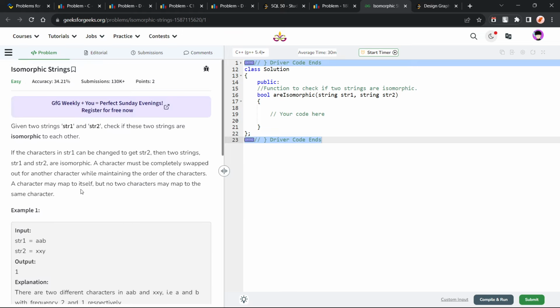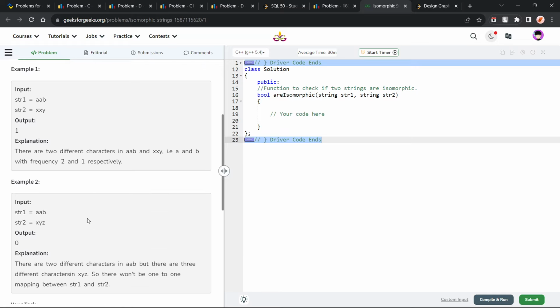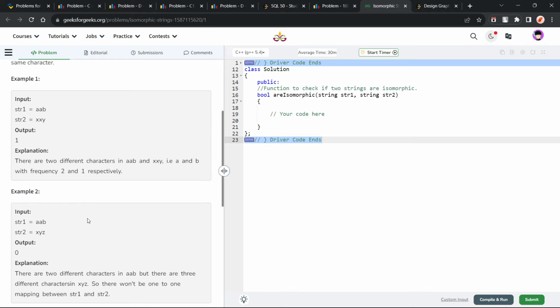Now this problem says that, let me reread this once again so we are on the same page. Given two strings, we have to check whether they are isomorphic to each other. If the characters in string 1 can be changed to get string 2, then the two strings are considered isomorphic. A character must be completely swapped out for another character while maintaining the order of the characters. A character may map to itself, but no two characters may map to the same character. Right. So here we have this.